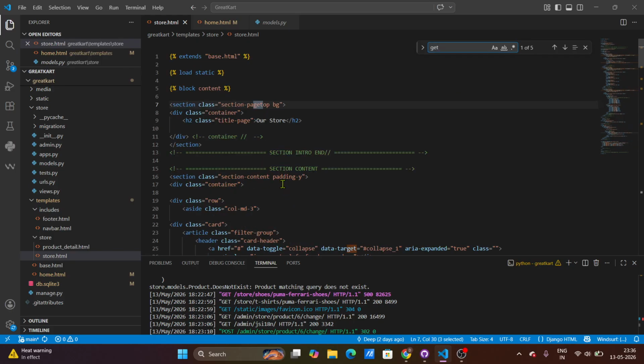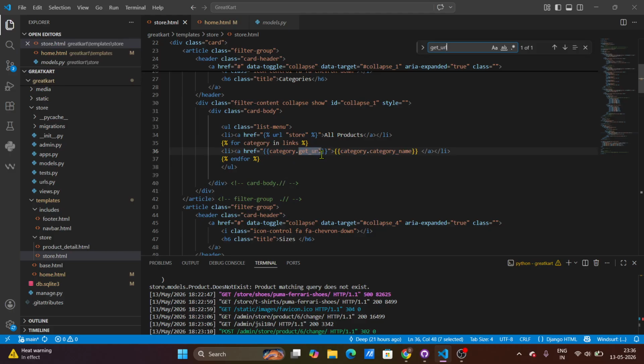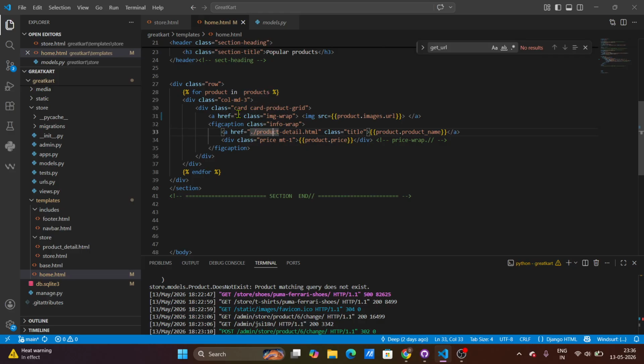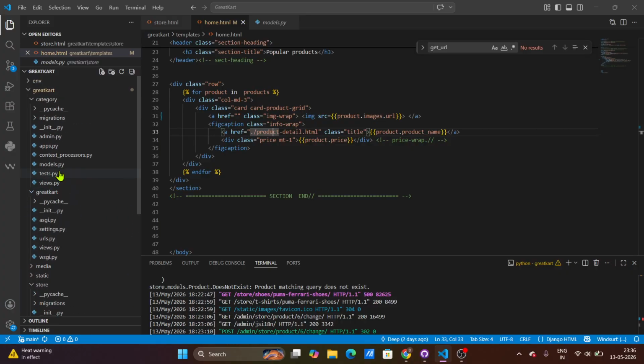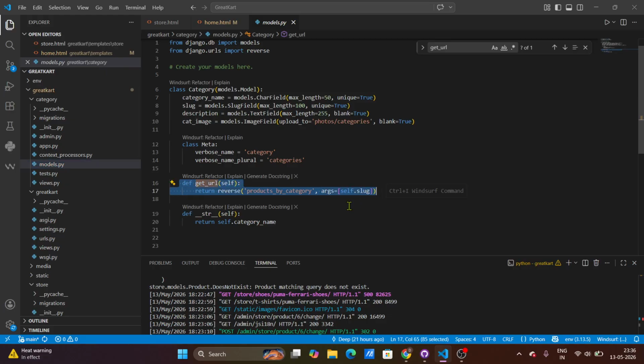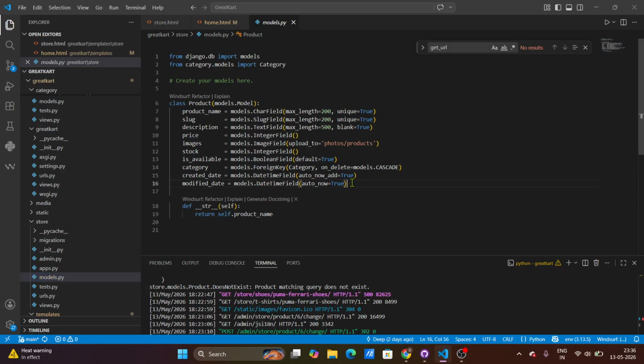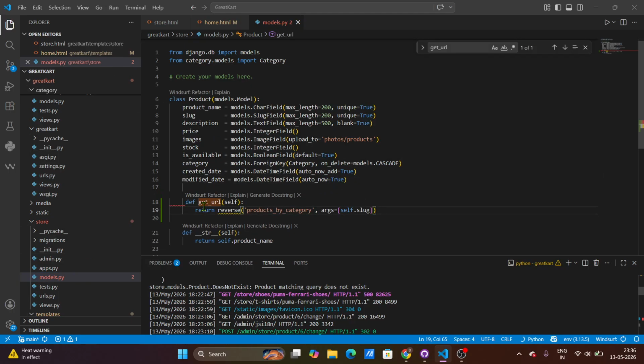Get underscore URL like this, okay. So this was for category, and for now we are using it for products, okay. So we will create the same method that we have created in our category model like this in our product model. So where is our product model? Here it is, and just create a function inside this.